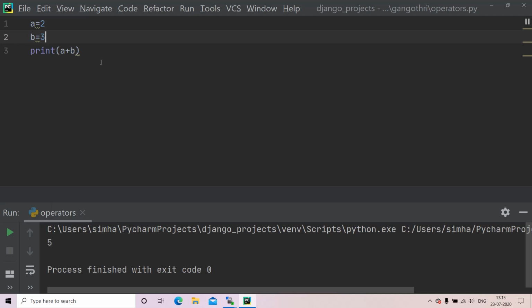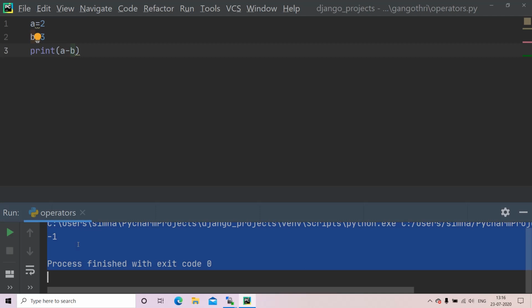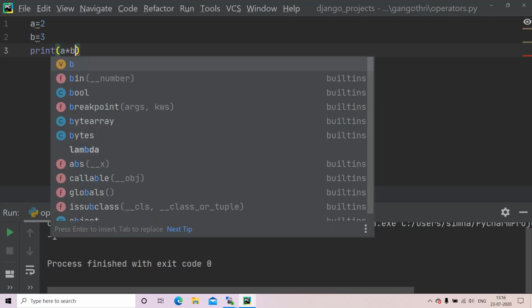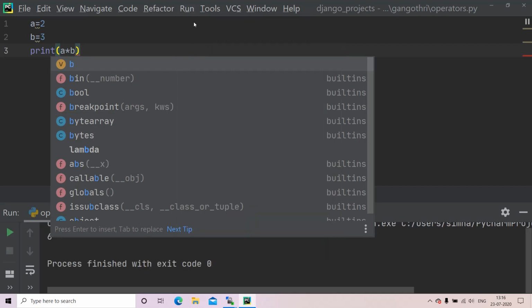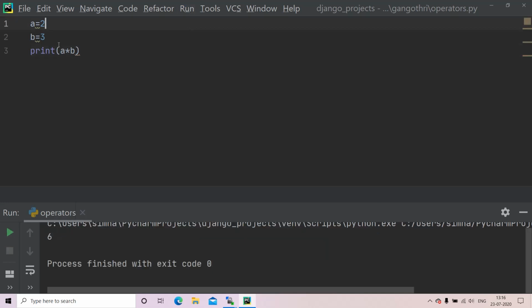And we also have minus here, a minus b. Run operators. Yeah, we have got minus 1. And we can also perform multiplication through the asterisk symbol, a star b. Okay, run operators. Yeah, we got 6, right?